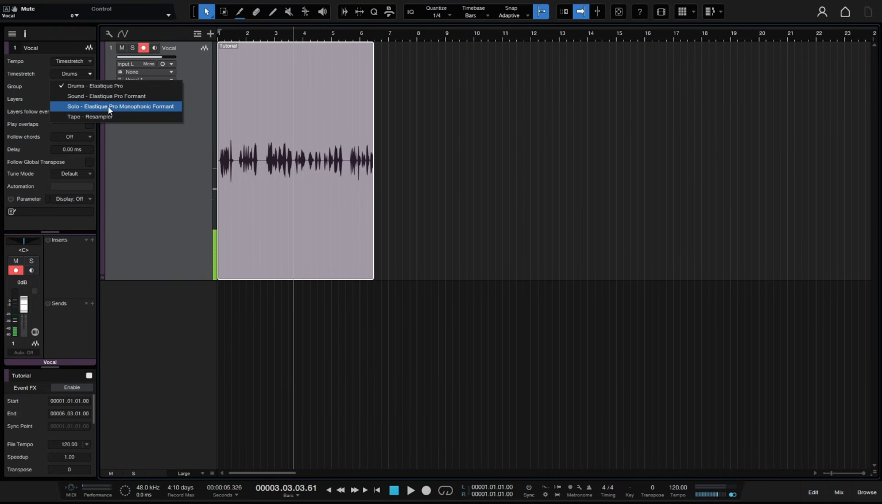And then we have tape resampler. So this is going to function like a traditional sampler. So if the audio is being stretched up, then it's going to play back faster and it's going to pitch up. And then alternatively, if you're stretching, let's just do it. So we'll choose tape resampler. We can come to the bottom right-hand corner.